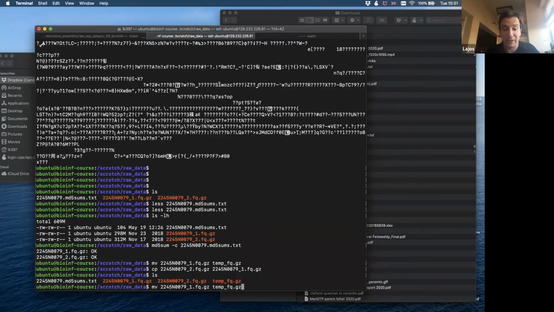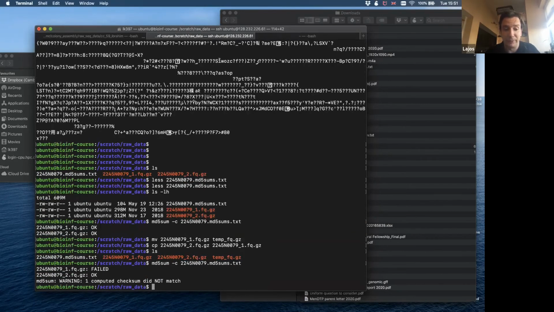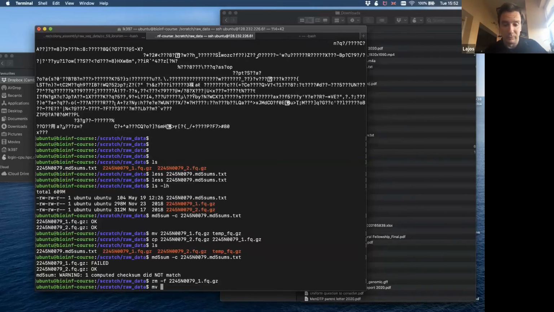So if I run the MD5 sum check again, it will give me an error. It will give a failure because that MD5 sum, which is in the txt file, is not matching with the MD5 sum of this one. Let me just quickly put everything back. Okay.